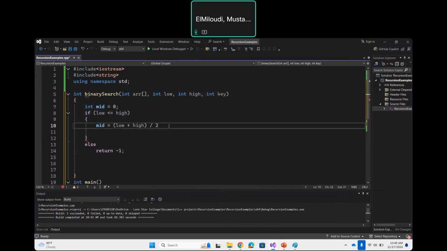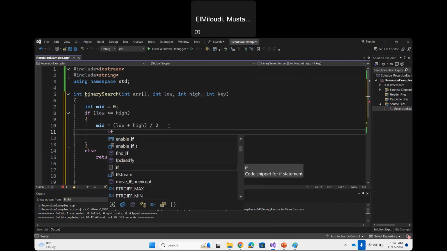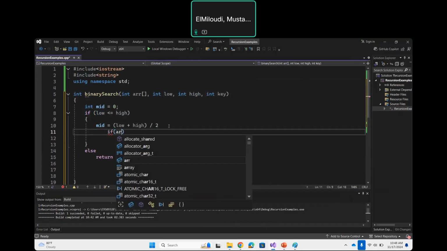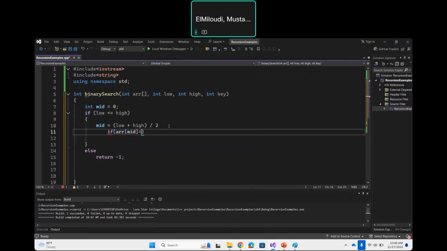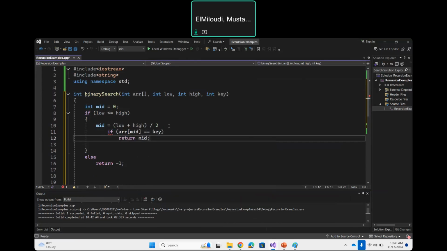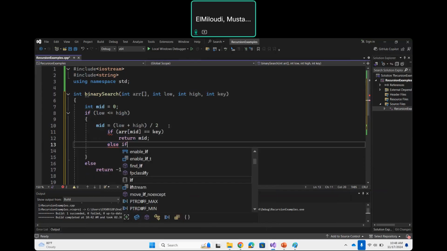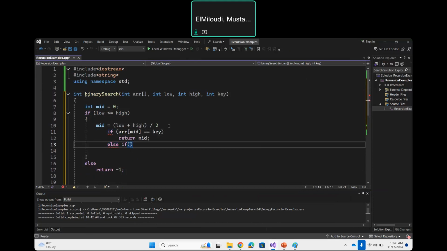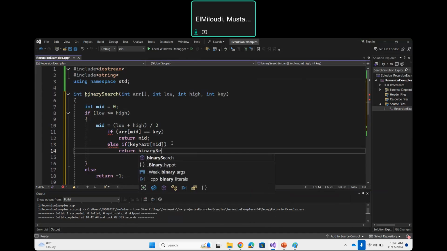Now we have two situations here. We have the first situation, which means if we found what we are looking for, which means if arr[mid] is equal to the key, then that's it, return mid, that's the end of the story. Okay, now else if, that means if we did not find the key, we have two situations. If the key is higher than arr[mid], that's the middle number, then that means the key is on the right side. So now here I'm going to use the recursion. I'm going to say return and then call the function again, which is binary search.